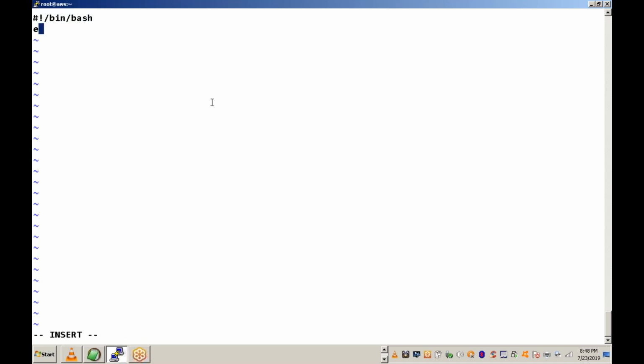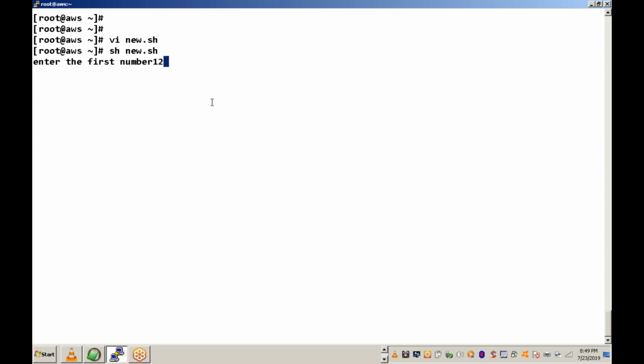I think here: read -p. Enter the first number. Yes, we have to give that message, and I think we have to give -p again. Enter the second number. Then after that give the variable names a and b. Just for display purpose I'm using echo now, so $a and $b. Let me execute sh new.sh and the first number 12.